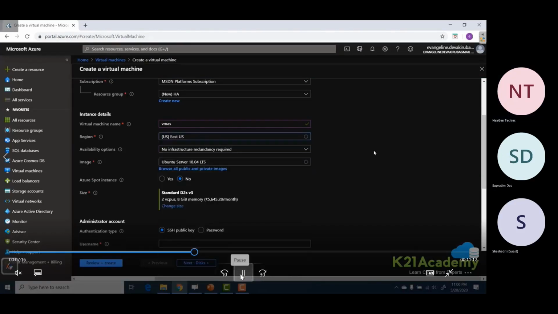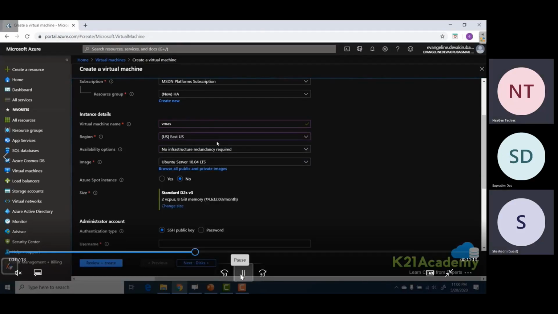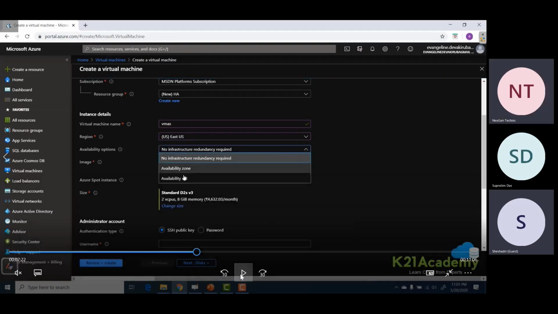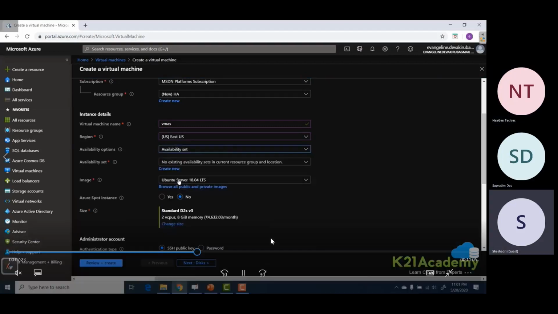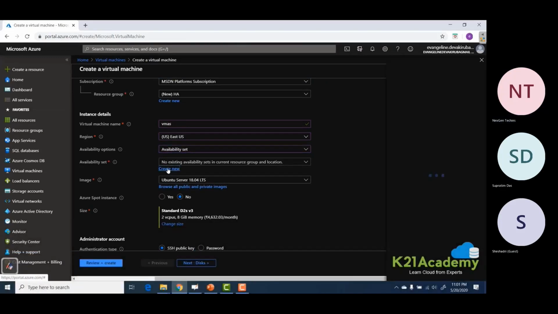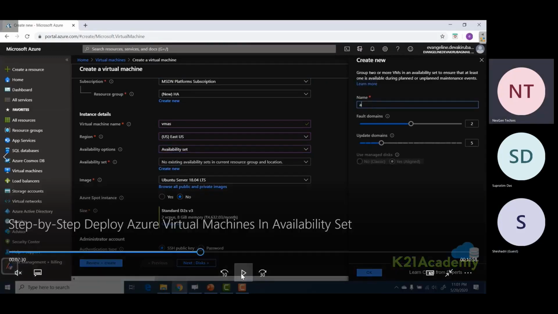Let me go back. So in availability options, what you want to use. We have the availability zone and then availability set. If you have a requirement for 99.99, then select the availability zone. If you have a requirement for 99.95, then you have to select the availability set. And then here you click on the create button. Now here you have to give the name for the availability set.